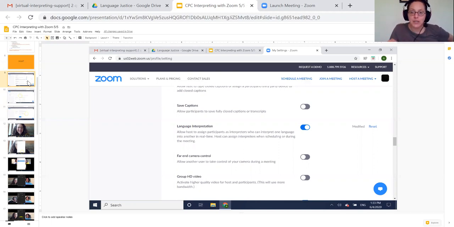No todos los pro accounts tienen the interpretation feature. You need a pro account plus webinar, or you need a business account. Once you have that, you will go to settings, you'll go to meeting advanced, and you have to turn on interpretation. So that's the first part. After you pay for it, you have to turn it on.